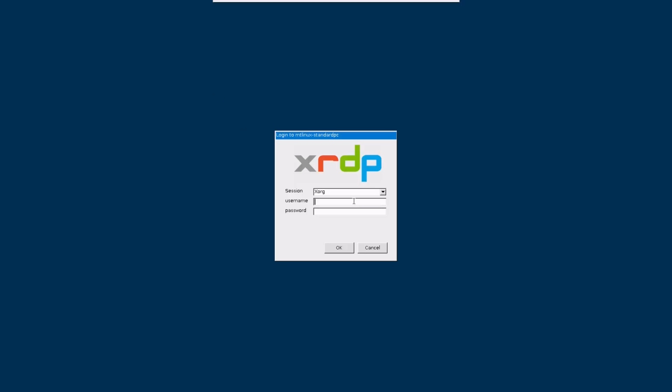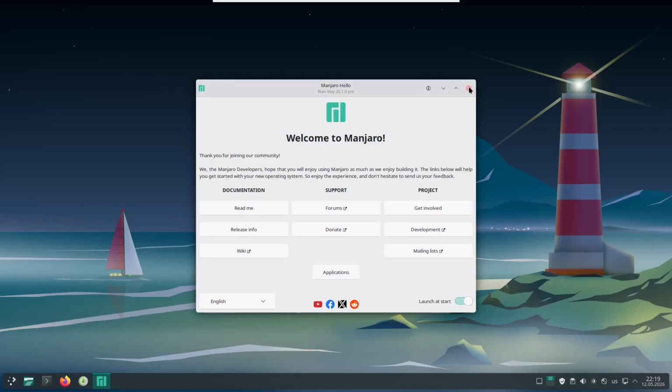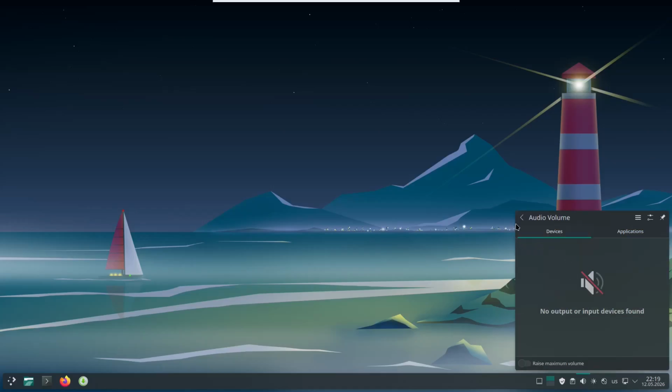Press OK. The certificate has changed. Yes, accept. Log into remote desktop by entering username. Press OK. And here we go. We have successfully connected to Manjaro Linux. Here is the remote desktop session. As we can see, the sound on remote desktop is now running successfully.